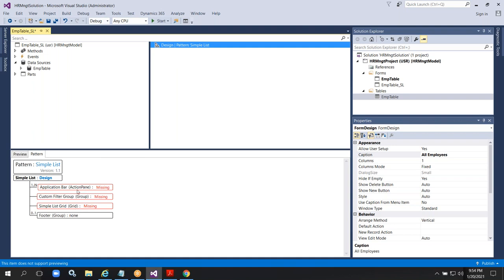First you need to create an action pane. See, in the bracket the original control name is shown. Don't look at application bar, custom filter group, simple list grid, so that it doesn't confuse you. Okay, don't look at that. Just look at the bracket. That is the exact control name.